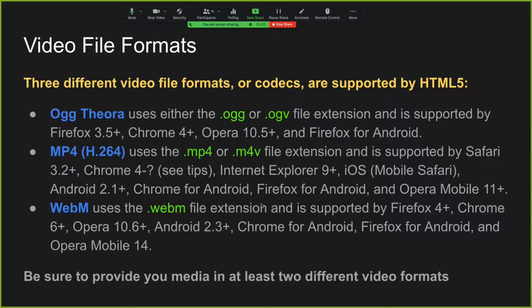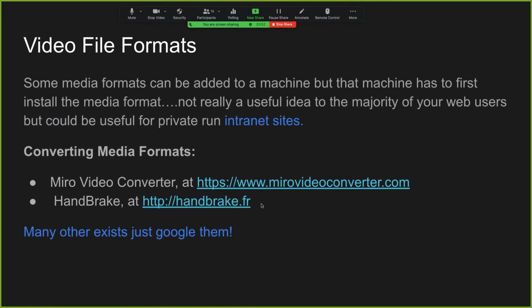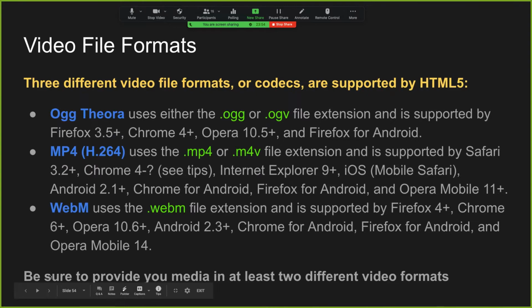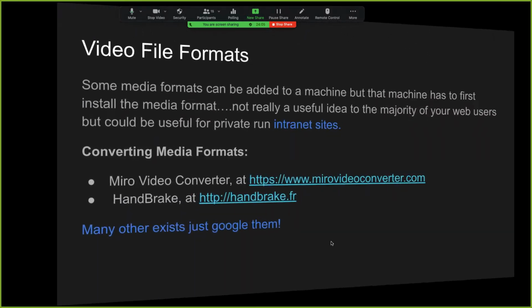Let's go ahead and jump forward here. Let me go back real quick, though. Be sure to provide at least 2 of these. You'll have to do this, as well as provide a text fallback if the browser, for some reason, doesn't support it. And we'll talk through that.